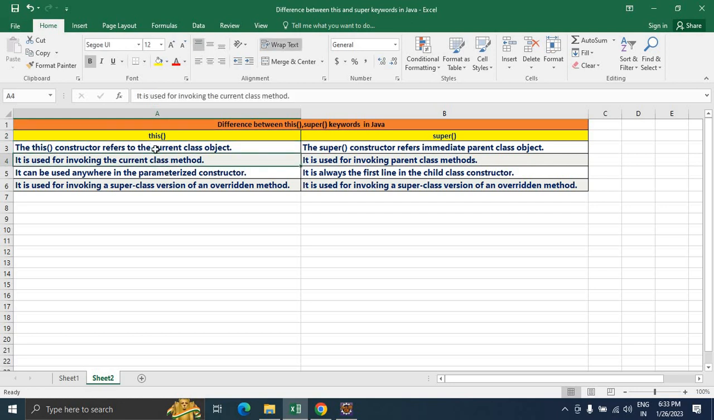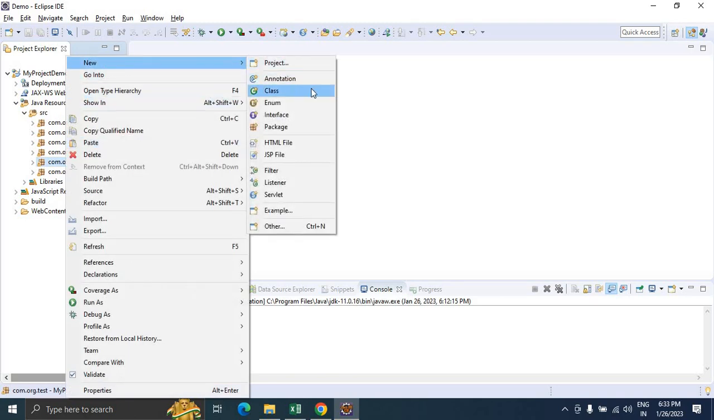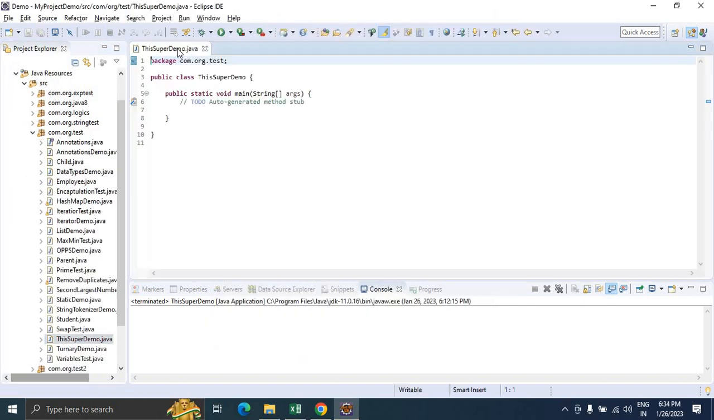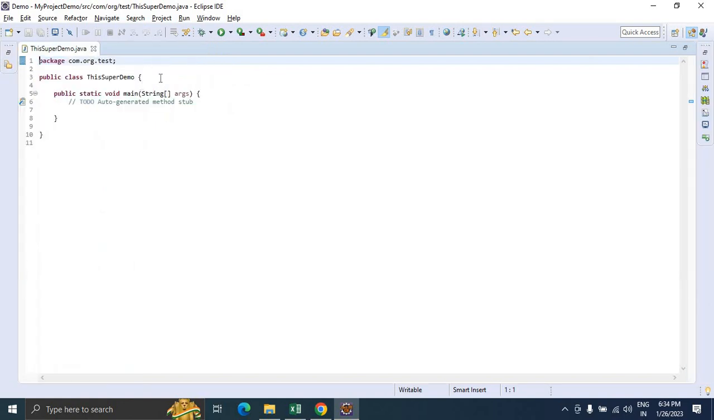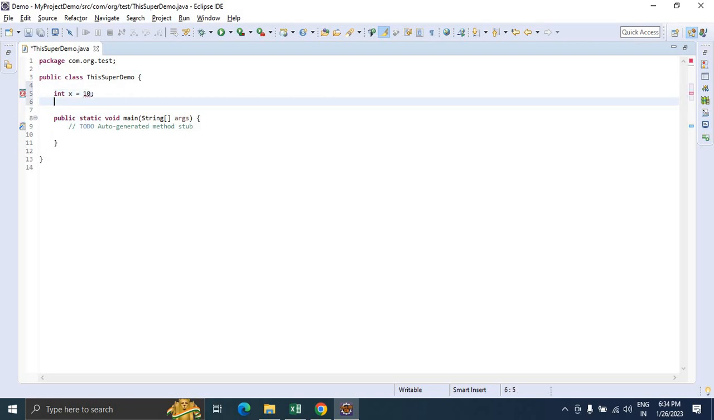Let's check all the features in the Eclipse tool. For that, I'm going to create one new class called this and super demo, which is having the main method. First, let's check the features of the this keyword. Integer x equal to 10, I'm just assigning some instance variable. Assume that I'm also assigning integer y equal to 20.